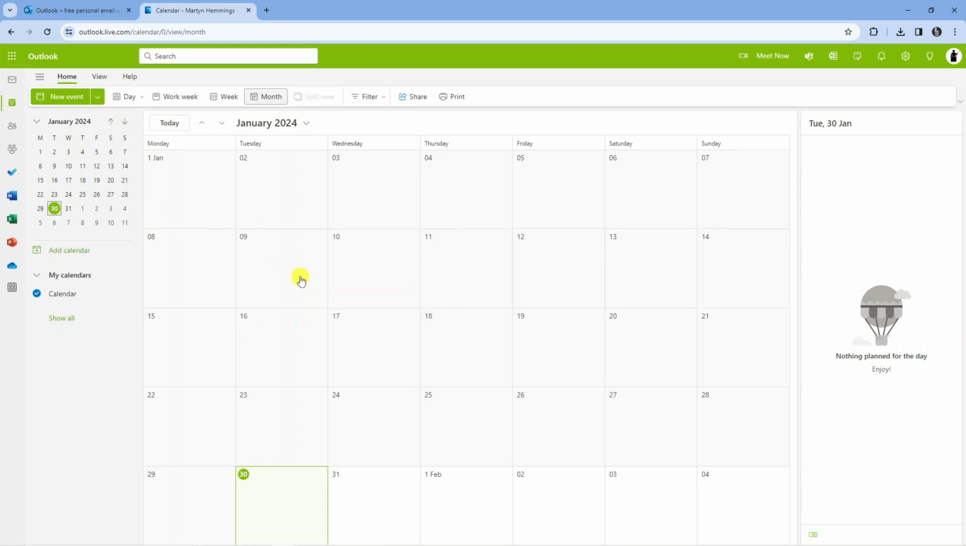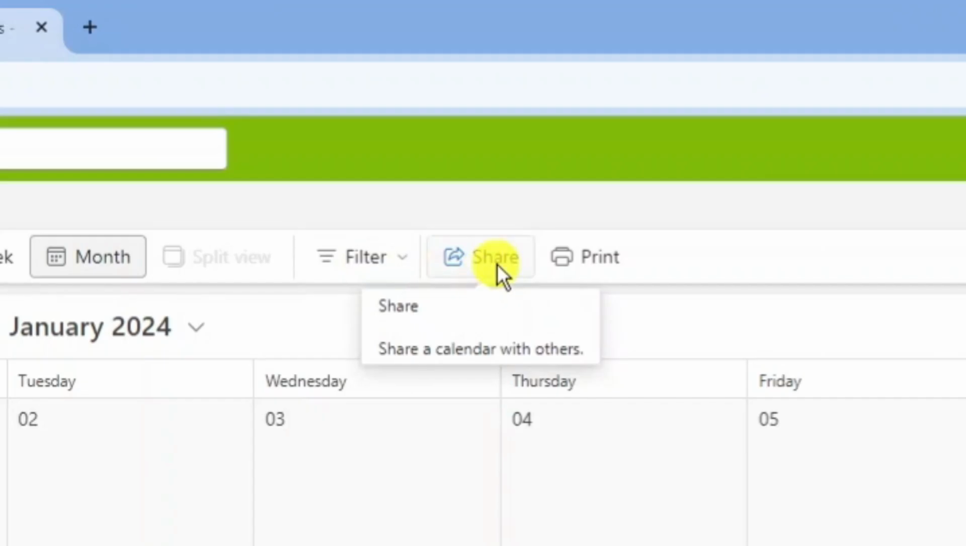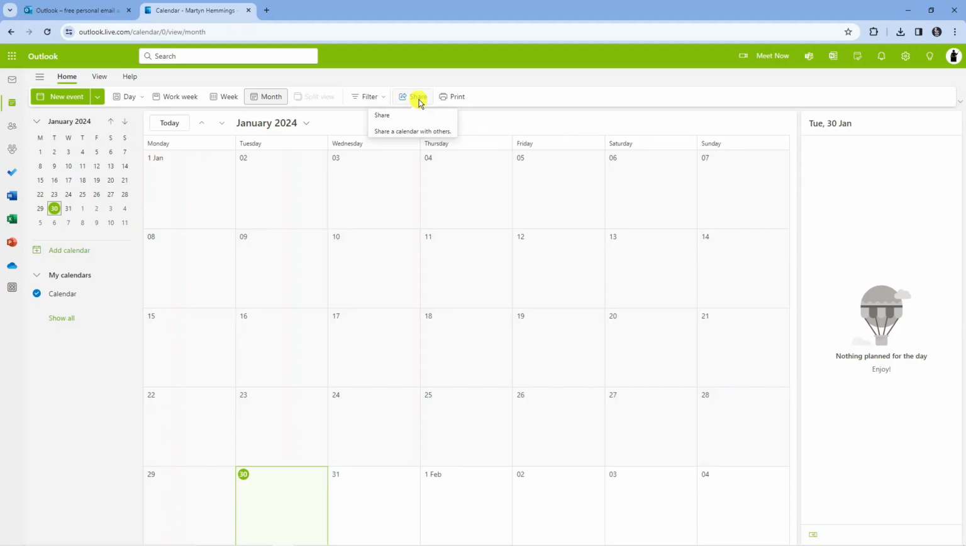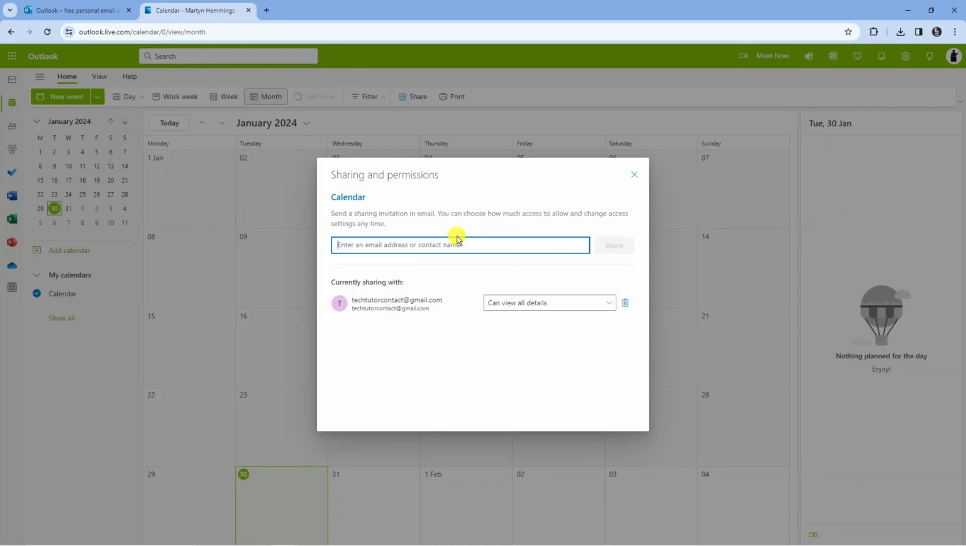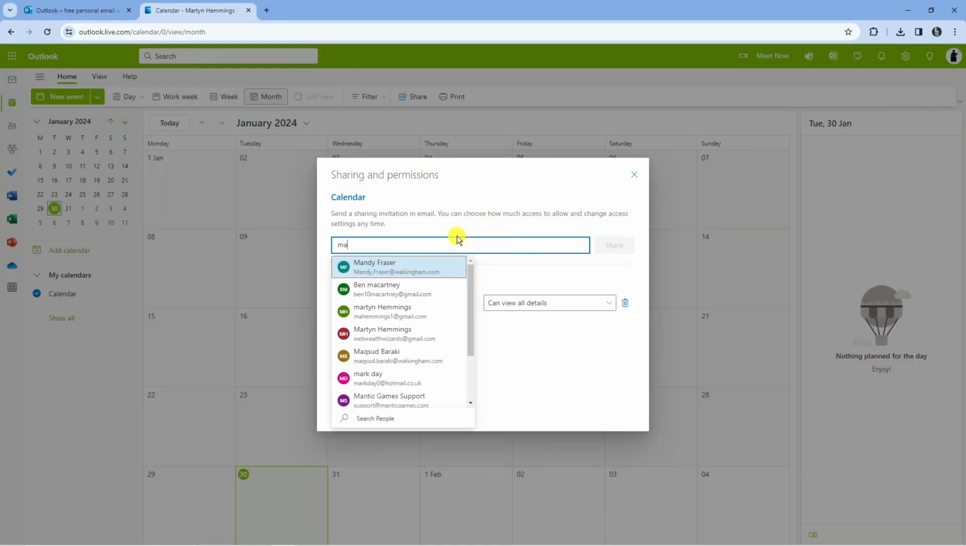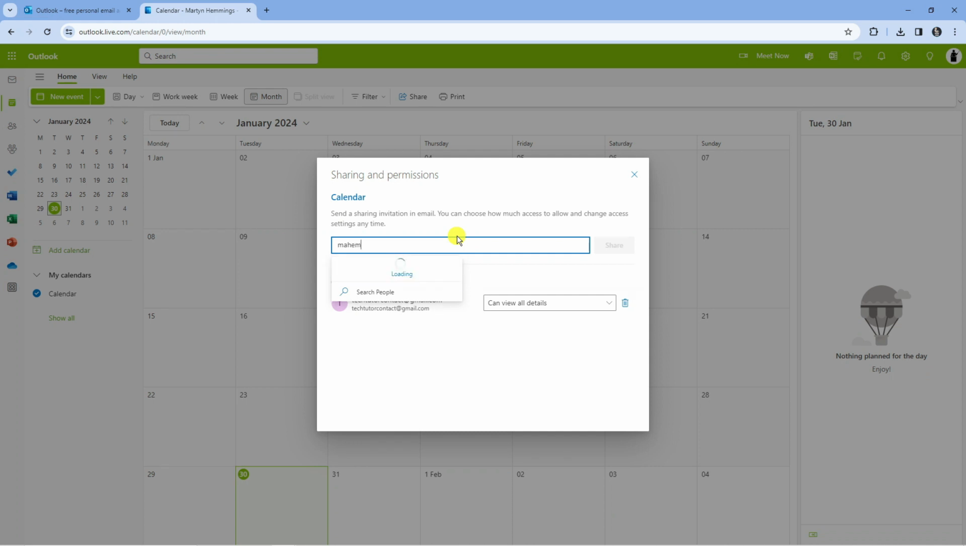Now, if you want to go ahead and share this with anyone externally, if you come up to this bar at the top, you're going to see a button up here which says share. So you just want to go ahead and give this a click. And then all you need to do is enter the email address or contact name for the person that you want to share with. So what I'm going to do is just put an email address into here.